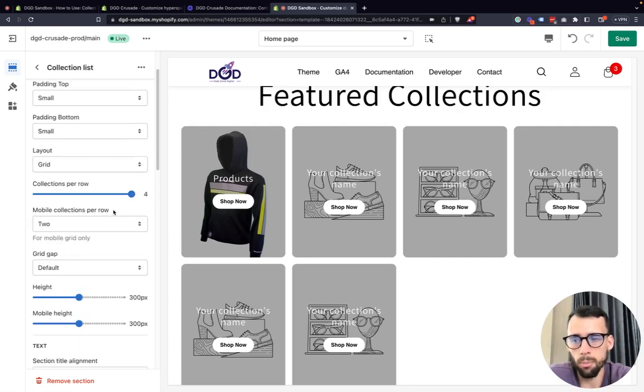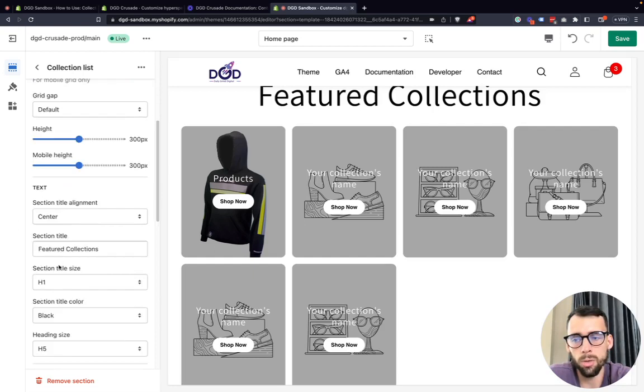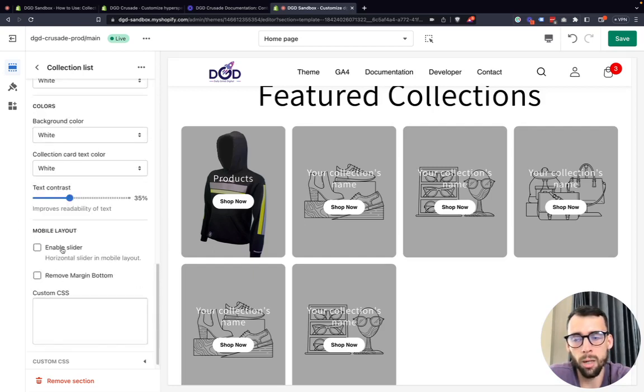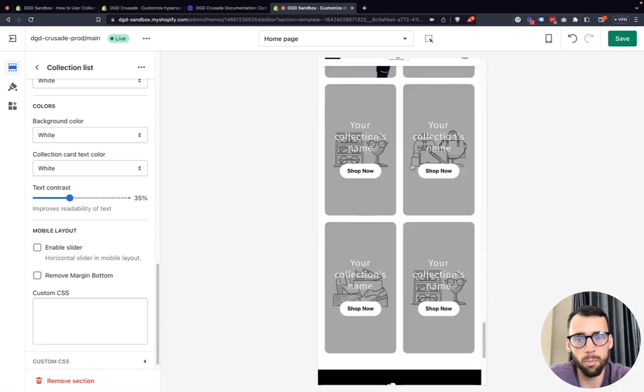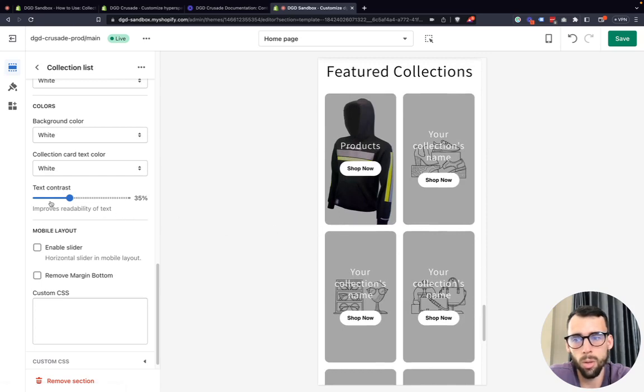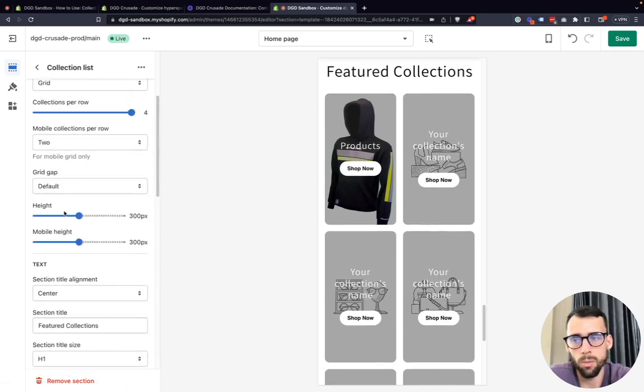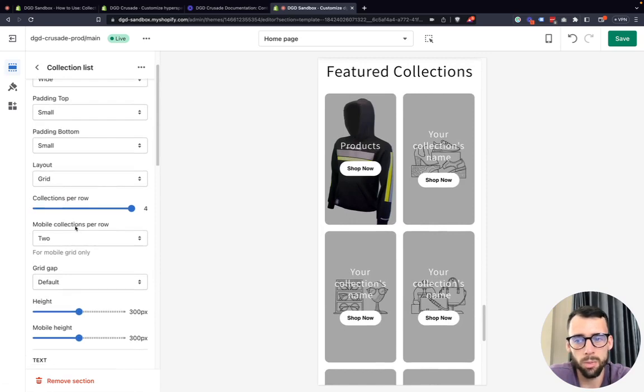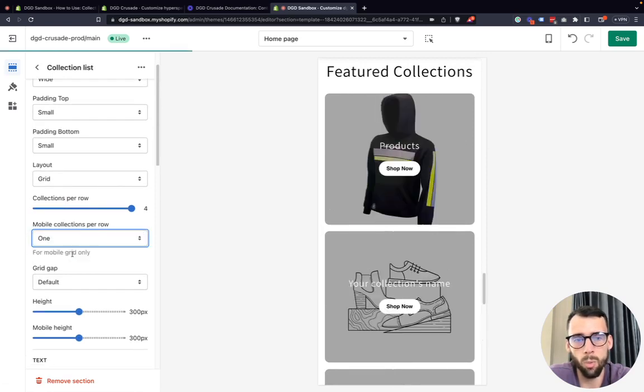One thing to note here is you have mobile collections per row. This only works when you are in grid mode. So you have to have this set to grid for this to work. And you also have to have enable slider unchecked as it is now. If you enable mobile slider, then what's going to happen is, right now we have it set to grid. If we go to mobile, you've got two cards per row on mobile. We'll go back up to those settings, mobile collections per row. You've got 2. You can go down to 1 if you want. We'll set it back to 2.